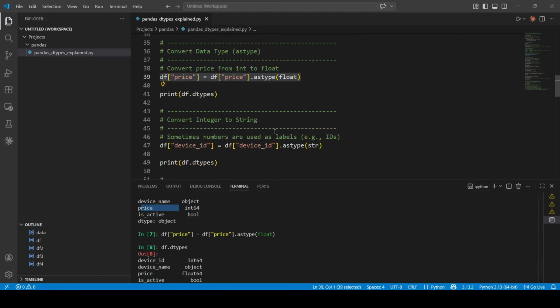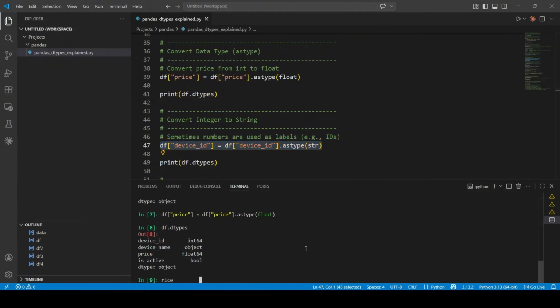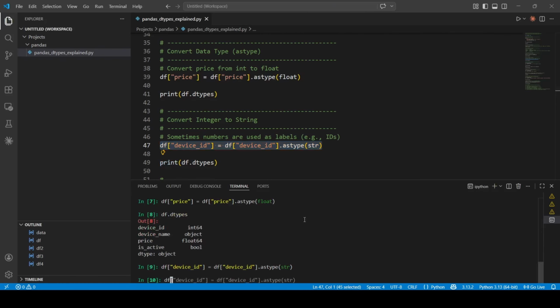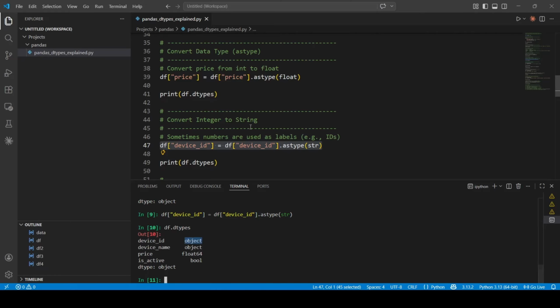Now let's convert integer to string. Here DeviceID is currently an integer, and we are converting it into string. This is the command: astype again, and we are passing in the characters str, or string. Let me copy and paste this line of code. Let's now do df.dtypes. DeviceID is currently integer. So let's do df.dtypes again, and it's now object, or string.